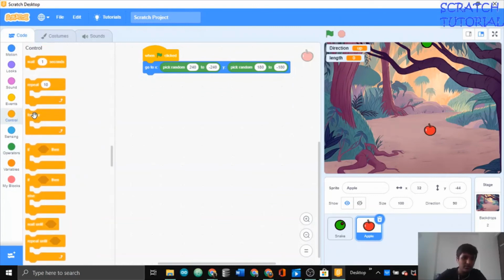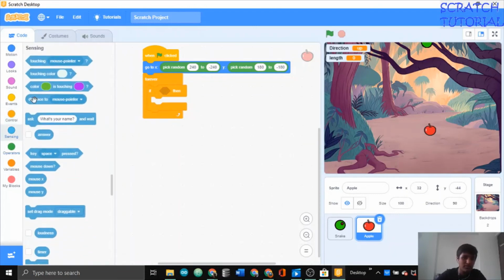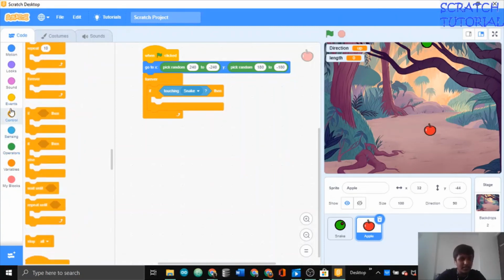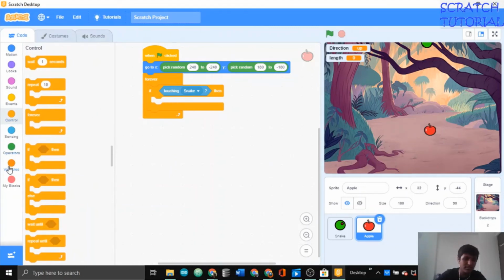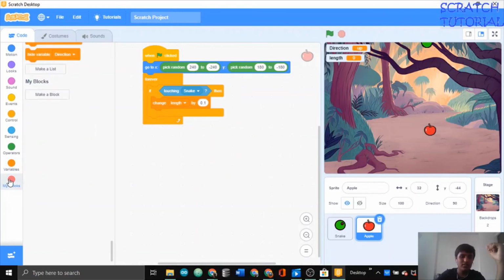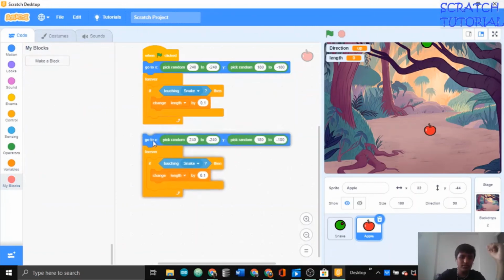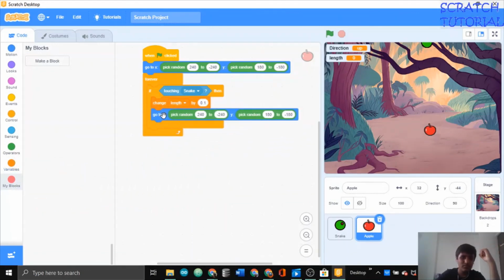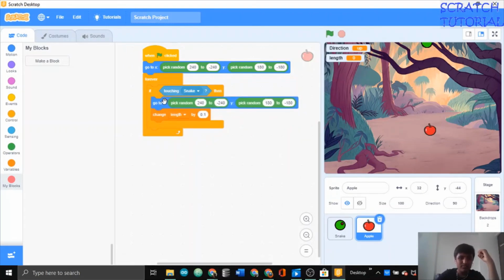Then we'll take a forever loop. We'll take if then. We'll take sensing, touching the snake. If it touches the snake, then we want to change the length by 0.1. Then we'll just duplicate it. We don't want this. Okay, so see, it's touching and the length is also increasing.